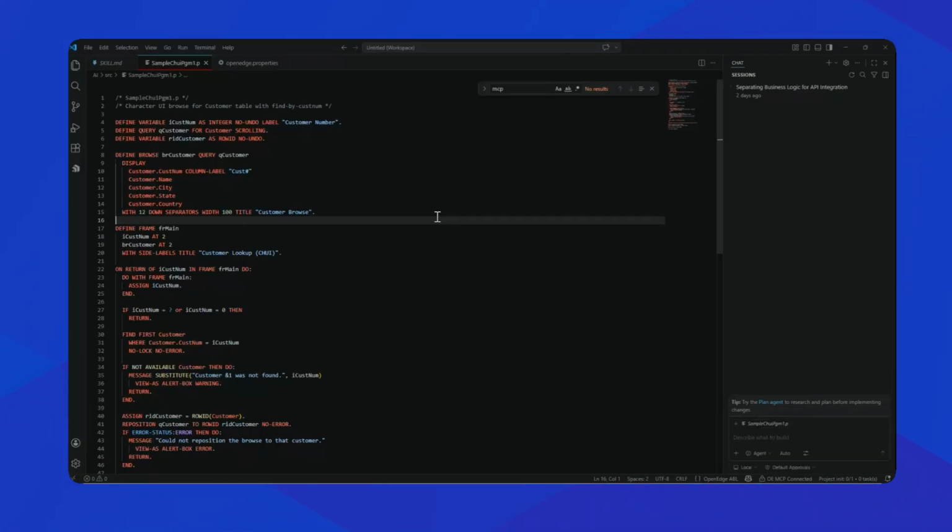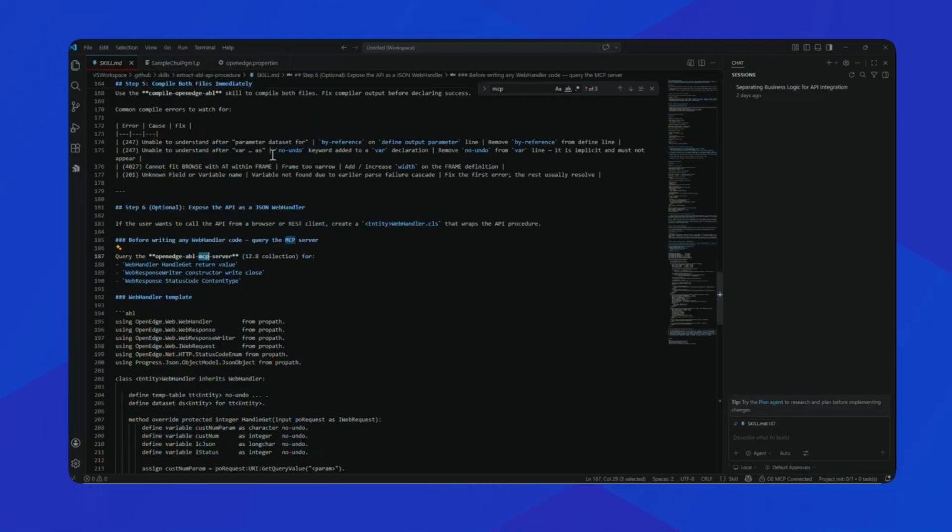In addition, we are using what is called skills in the AI world. These are standardized markdown files that provide AI agents with specialized knowledge by giving instructions in plain English. Here is a quick view of our skills file.